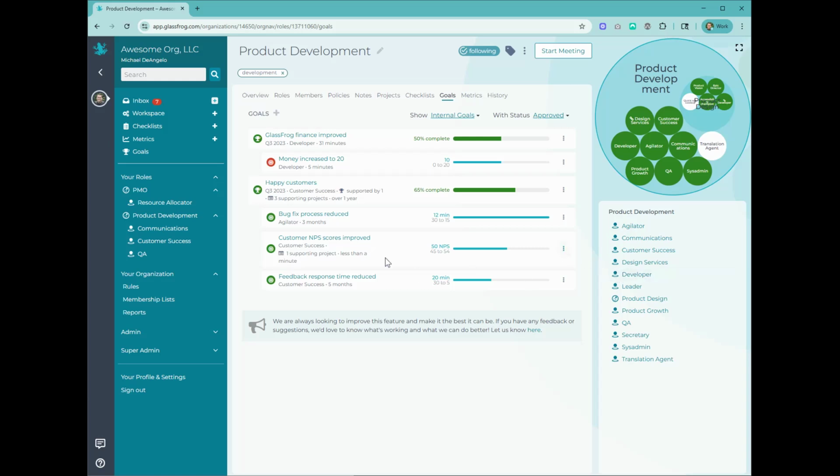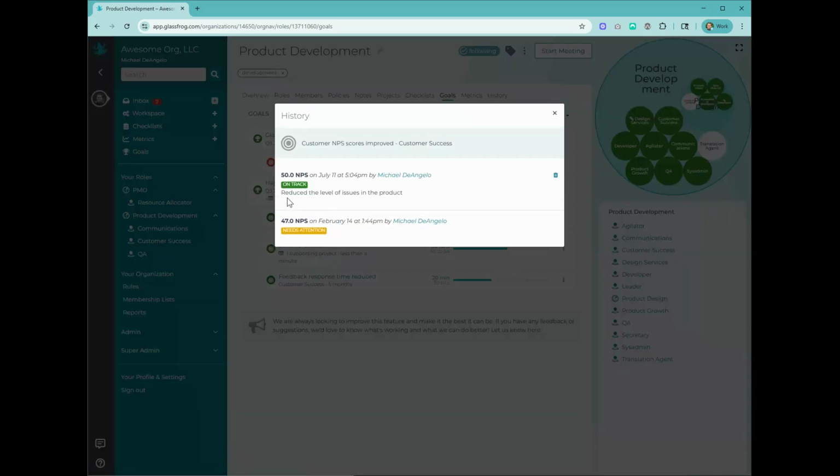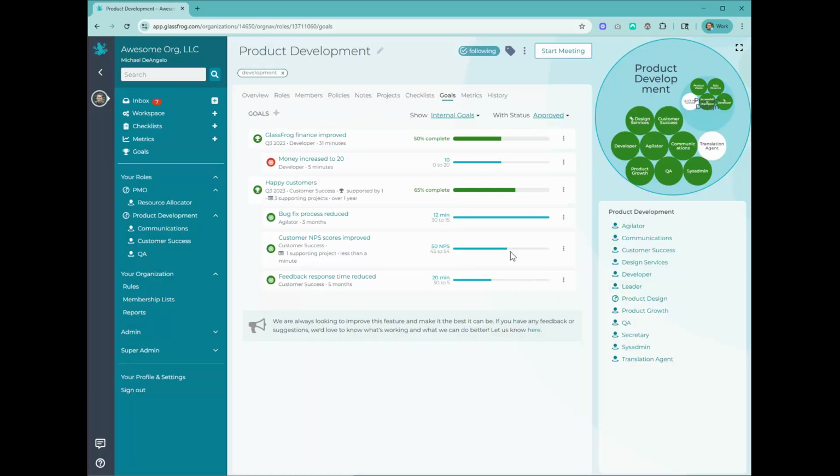Now, if I go back to a meeting and we're talking about the goals and targets, I can always, as the owner of this particular measure, look at the history and say, yeah, actually, we reduced the level of issues in this particular product, and so that moved it from 47 to 50. So I provide that context. That's why that field is really handy and helpful.